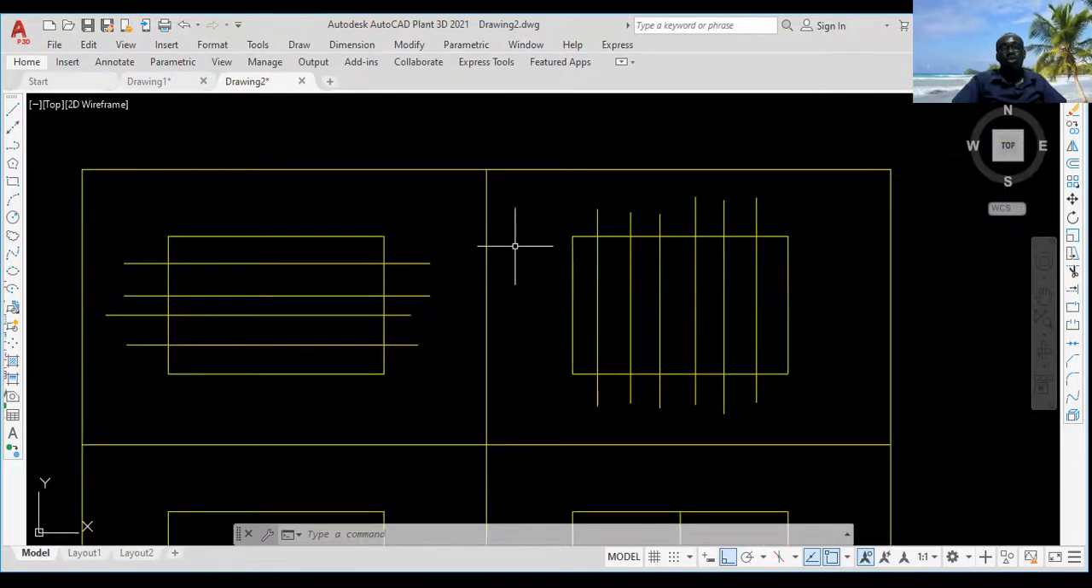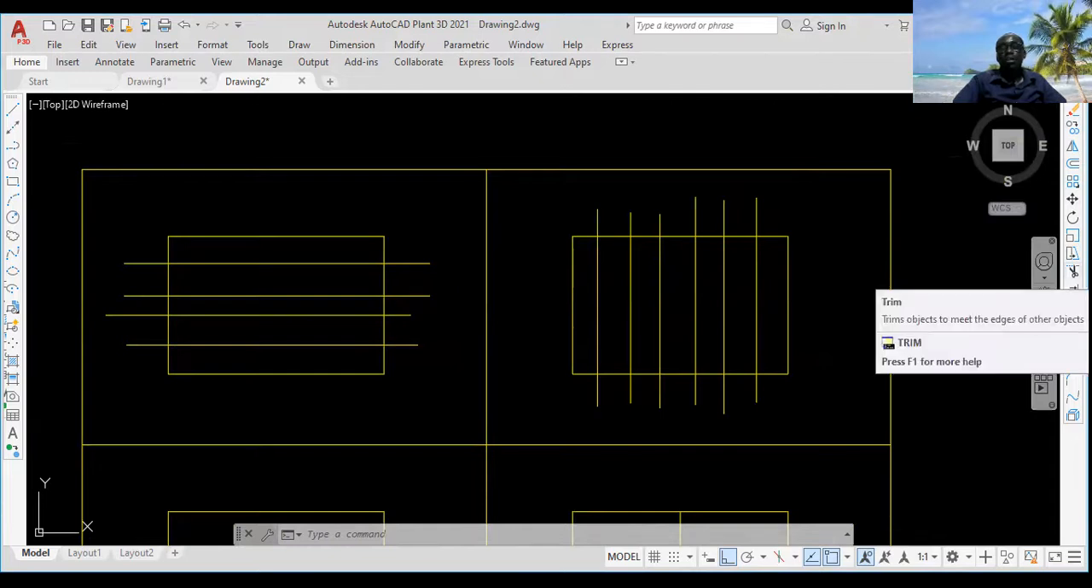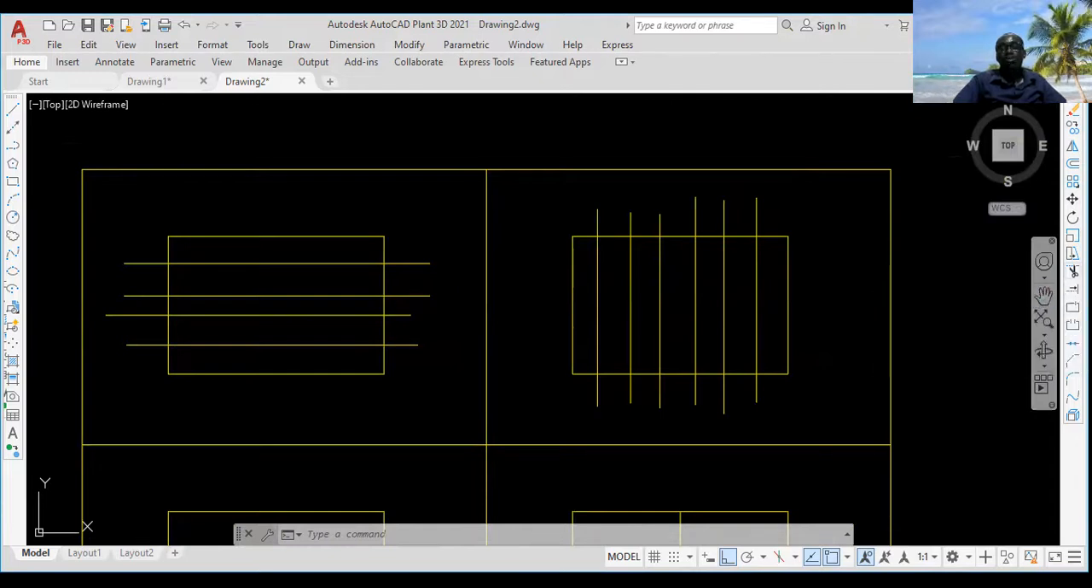You don't want this line to cross, but for one reason or another they cross, and you want to trim them off. So you're going to make use of the trim tool. On my modify tools on the right hand side, the trim tool has an icon of scissors. It depends on the version of AutoCAD you're using.